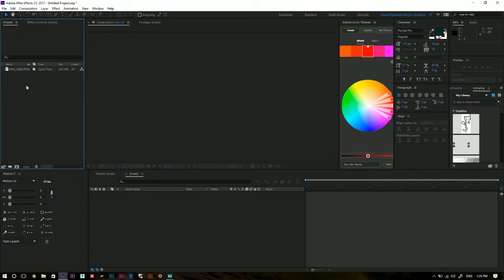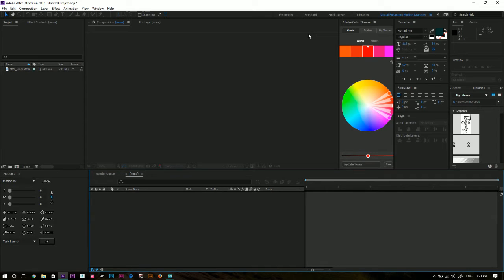So before I move on, this is the UI. The major parts of this UI which we will be touching are the project window, the effects control, the composition, footage, and the timeline. The rest of it is just secondary. You may or may not be touching that.